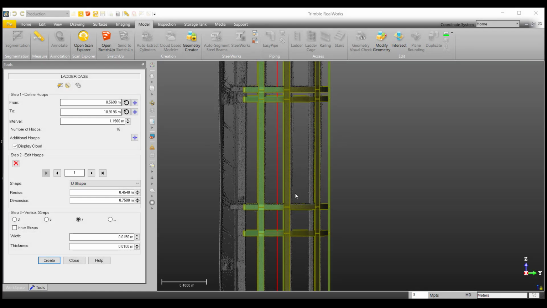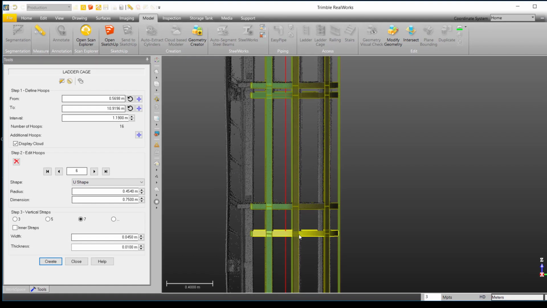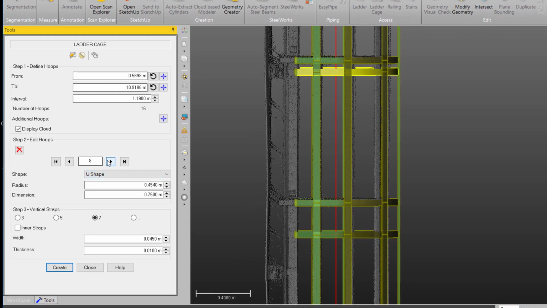Now that we have done that, we can either select or use the scroll to select the hoops that are not aligned and delete them as such.